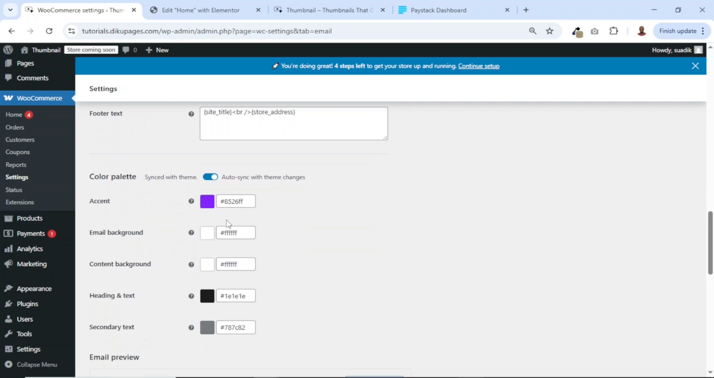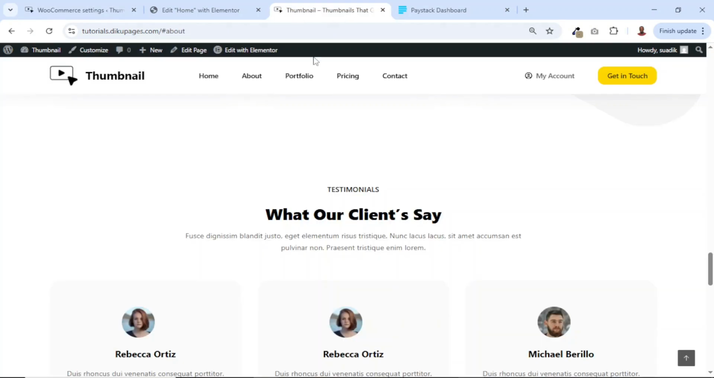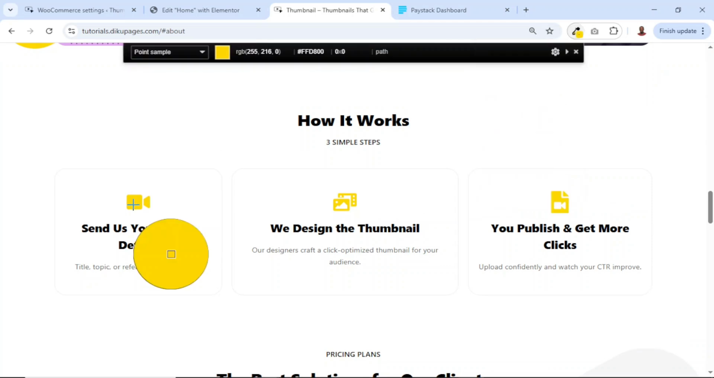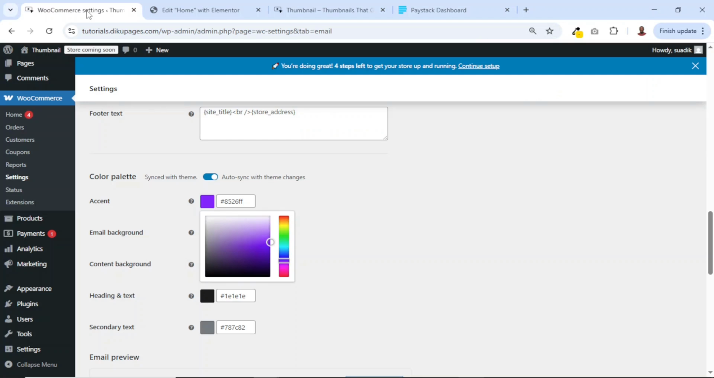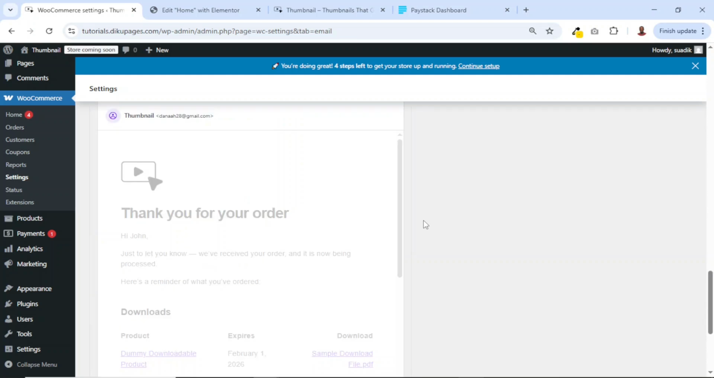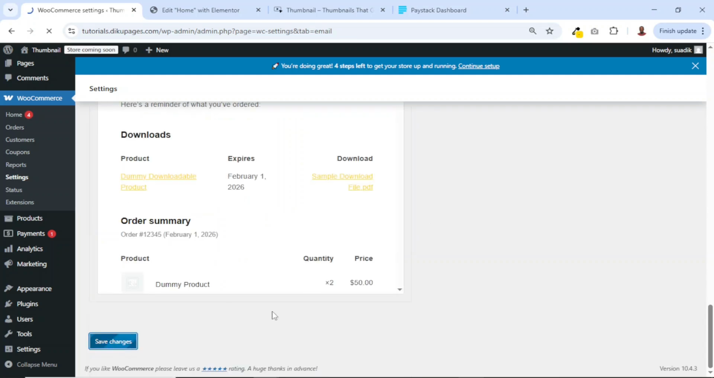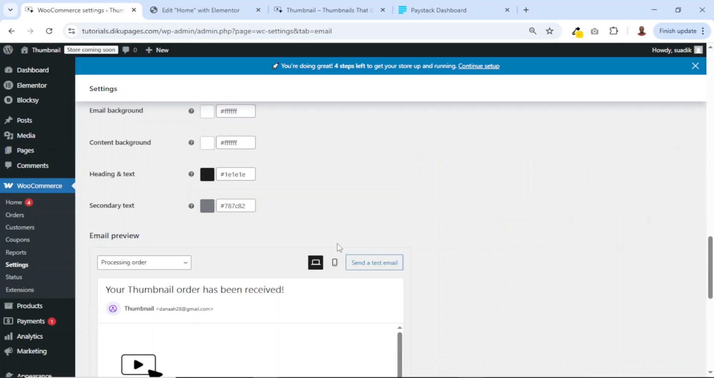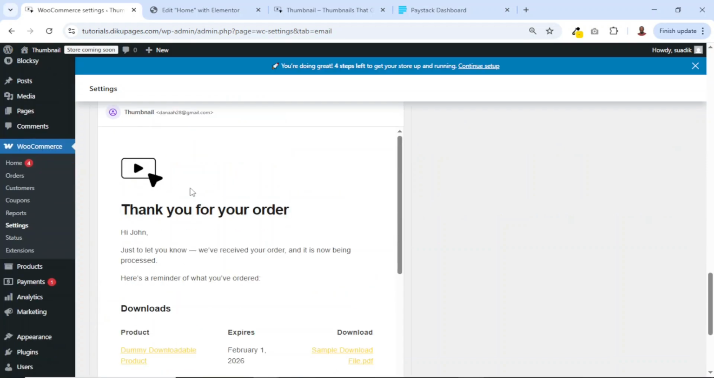Going down here, I can also set this particular color to my website colors. So what I can do is come back to the front end of my website. I can just pick my color from here. I have a color picker, and I'll just select it. Then I come right here and pick the color. Going back, I just go ahead and paste it in here. Perfect. Scrolling down, I click on save changes. So if I go down, this is how our WooCommerce messages will look when people order.